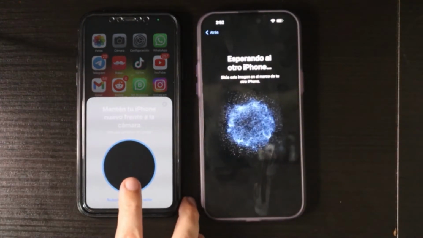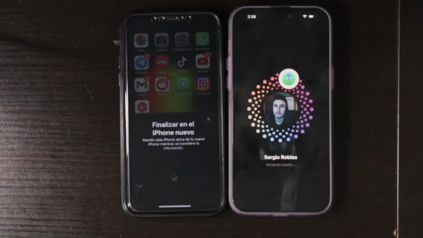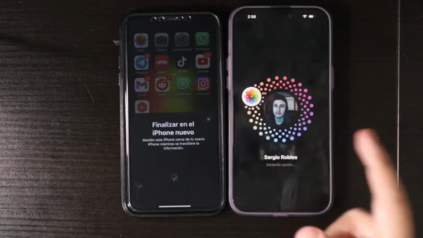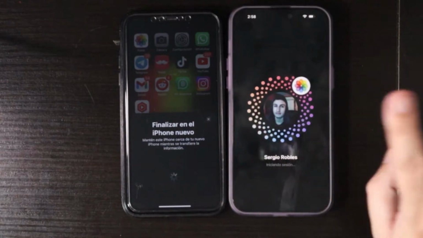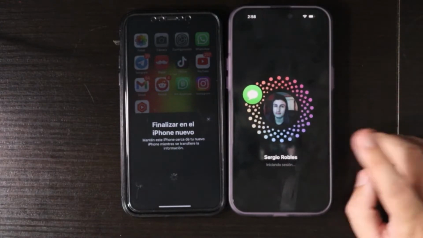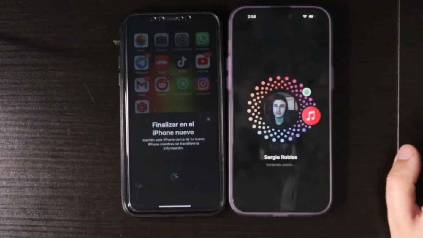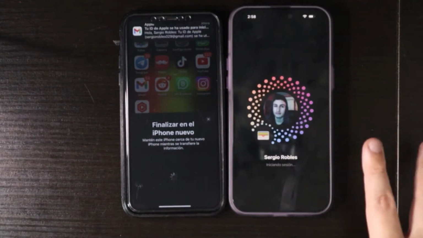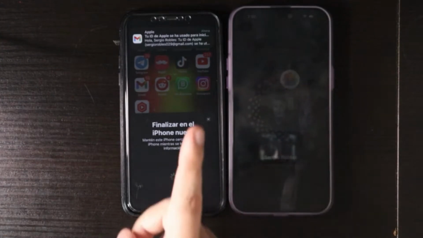But in any case, I'll show you. It simply restarts the whole process. You have to go through the steps again, and from there it's the same process, only it restarts because the iOS was updated on this new iPhone. So let's do the process again, and we'll continue from where we left off. Done. As you can see, we've practically continued with everything.